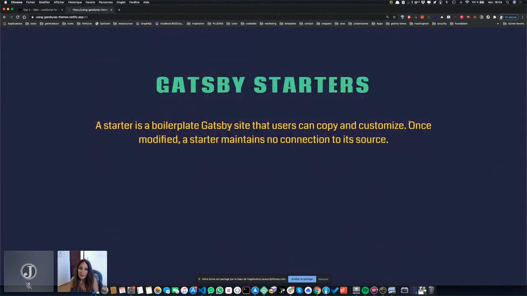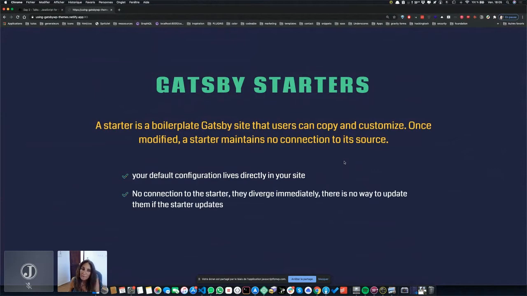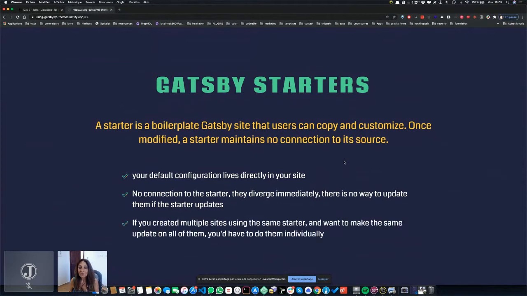Now, what about Gatsby starters? A starter is a boilerplate Gatsby site that users can copy and customize. But once it's modified, a starter maintains no connection to its source, so your default configuration lives directly in your site. They diverge immediately as soon as you begin customizing them, and there is no way to update them if the starter updates. So if you created multiple sites using the same starter and you want to make the same update on all of them, you'd have to do it individually. That can be tedious and take time.